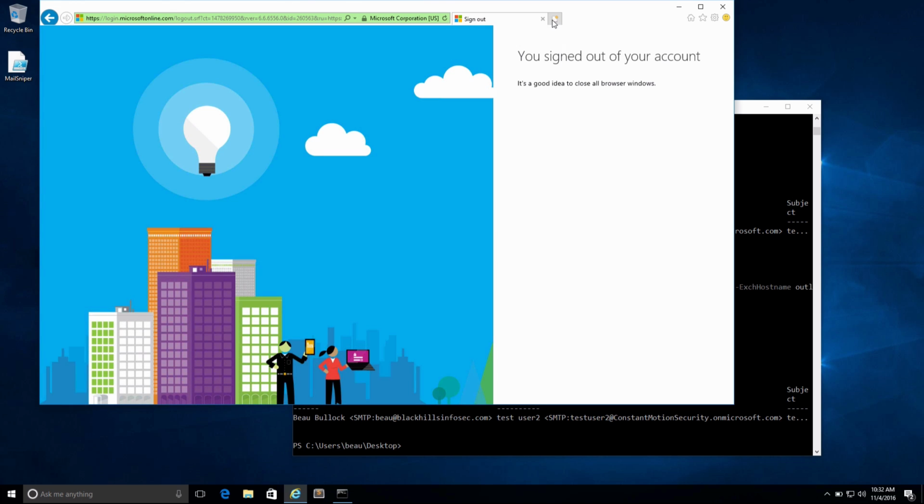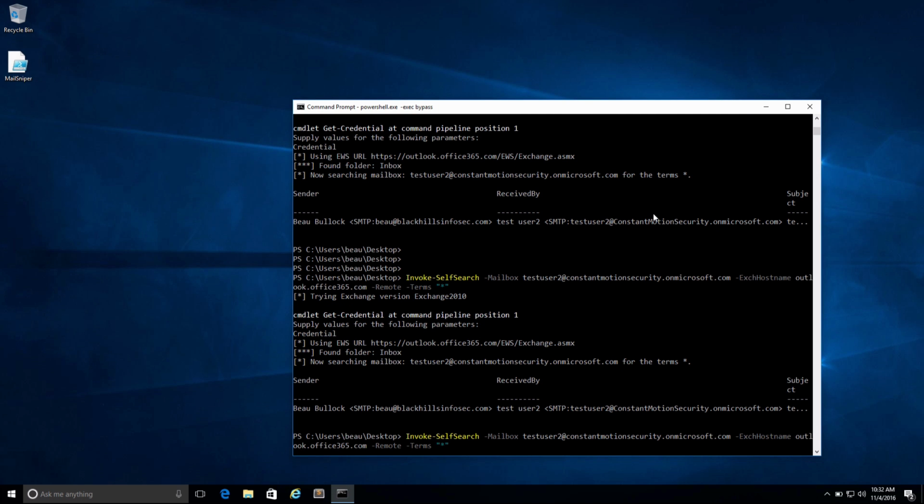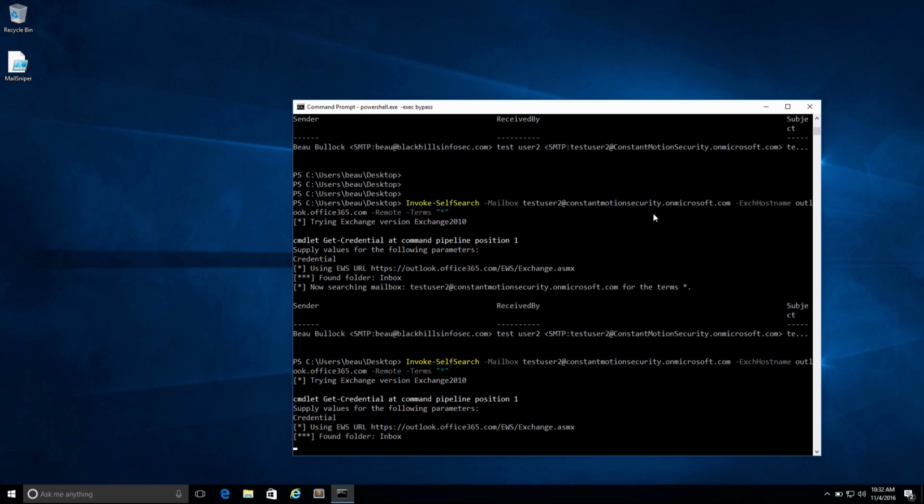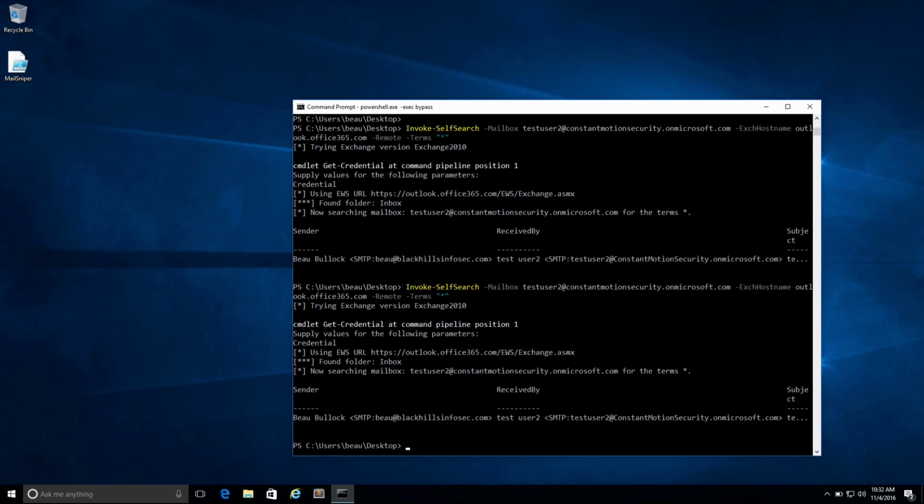But let me sign out of the browser, close the browser out, and come back over here to our command shell. I'm going to connect in again with EWS for our test user 2. Enter just the email address and the password. Again, this is not an app password I'm entering. I'm entering the actual password for the user. Click OK, and you can see it connected in and was able to get the single email that was in the inbox of that user.